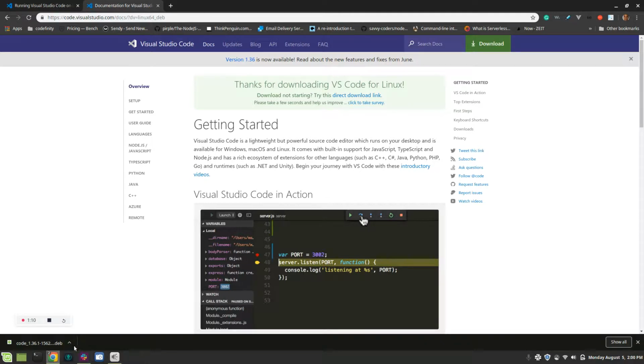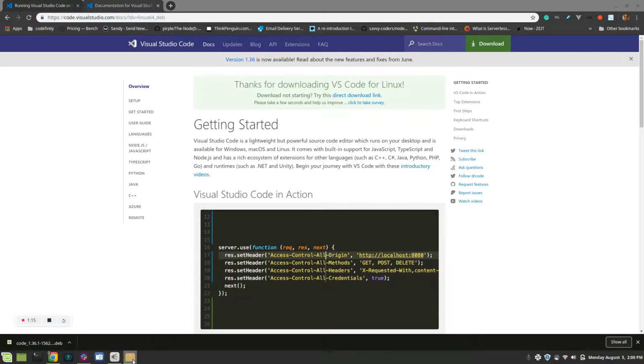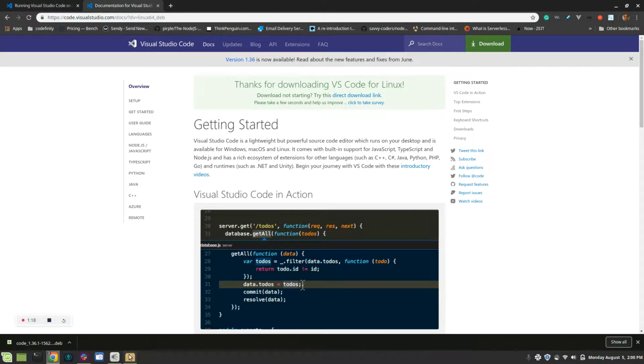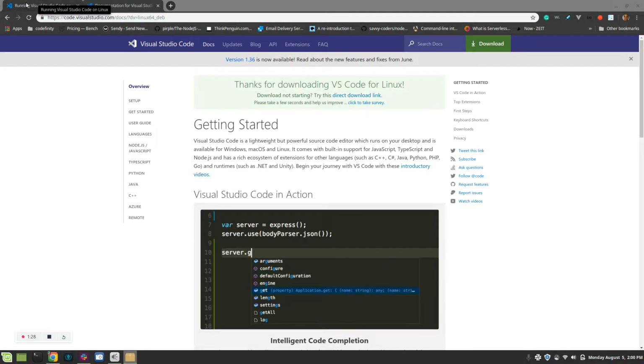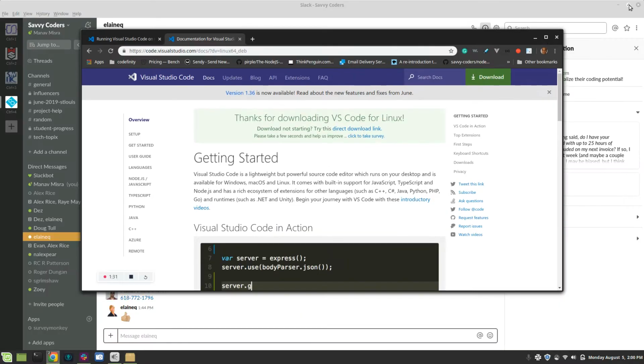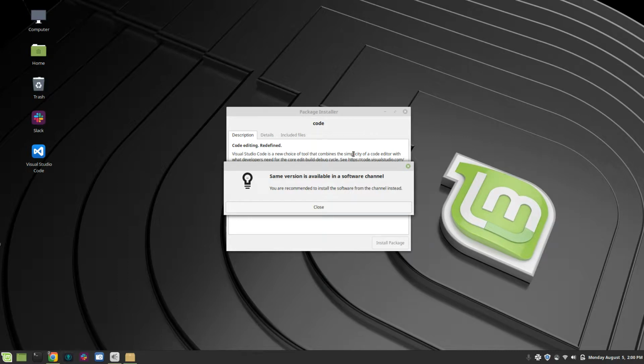Once that's done, I don't know if it'll auto open or you may have to click on it. And then you'll see this little icon pop up. Oh, there it goes. So you'll see that little icon pop up.